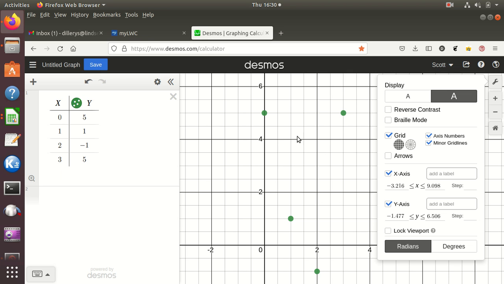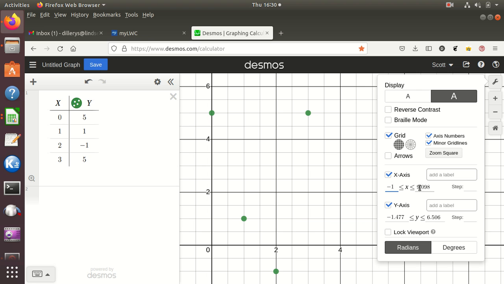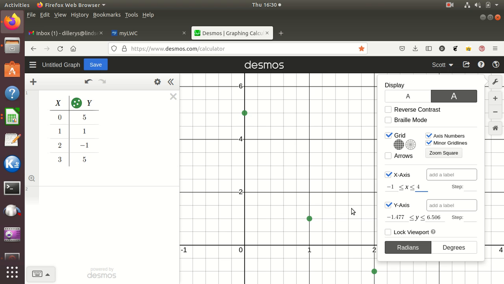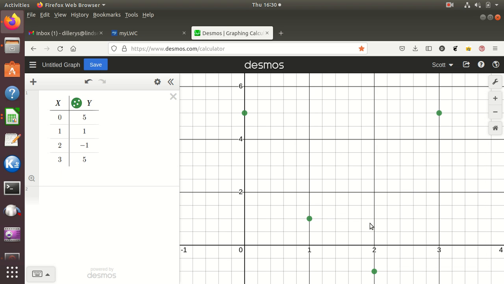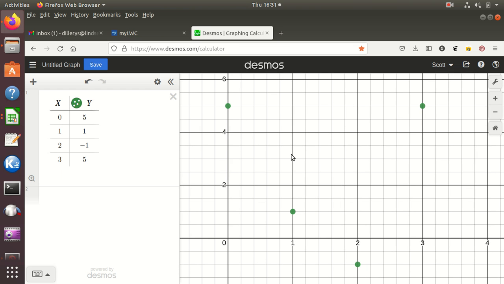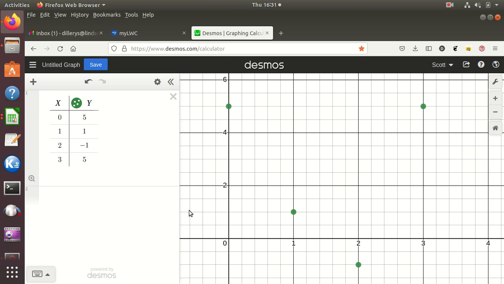So the y-axis looks pretty good here. X-axis, maybe I want to change that to -1 to 4 or something like that. So I could go -1 to 4, and then just click outside of here, and now my data fill up the space a little better. Okay, but I have my data.